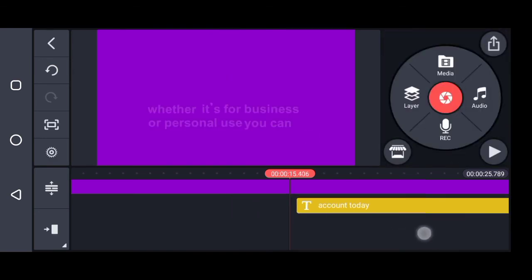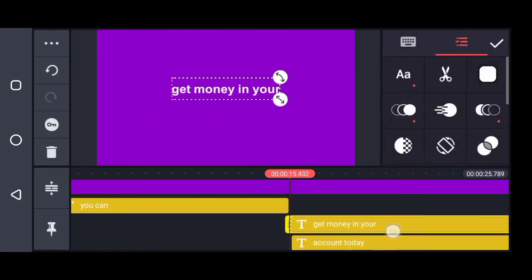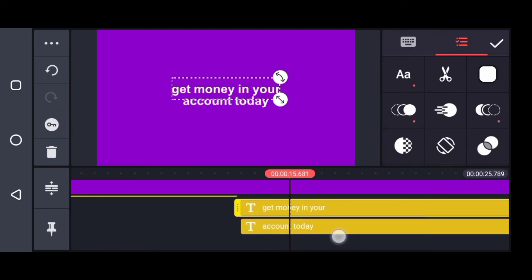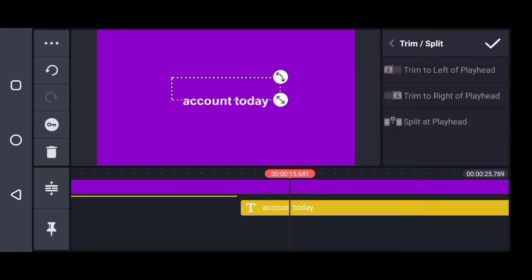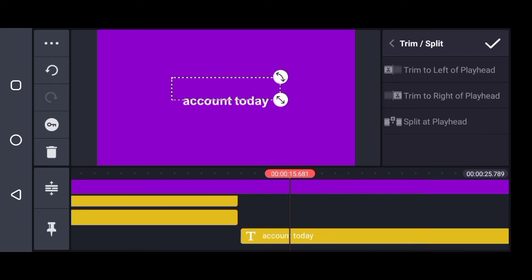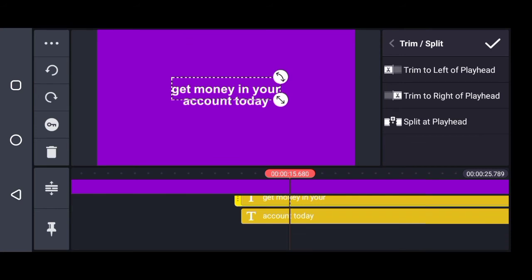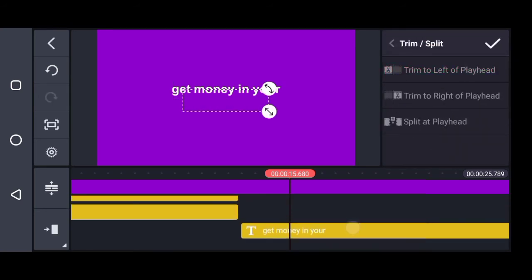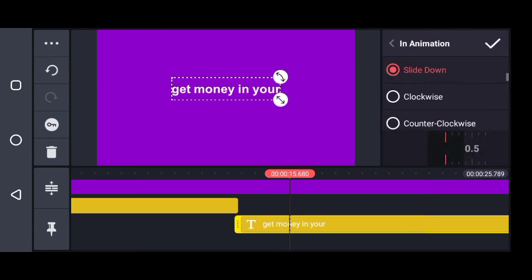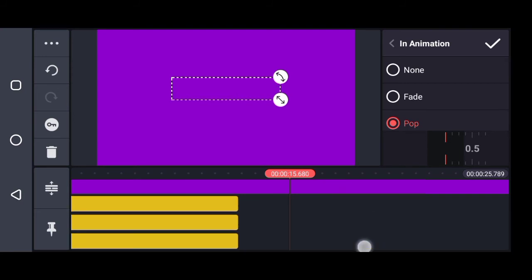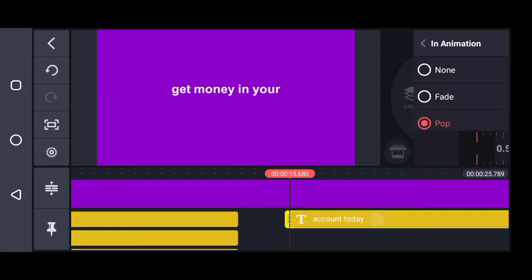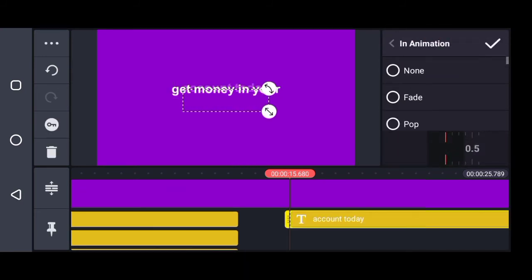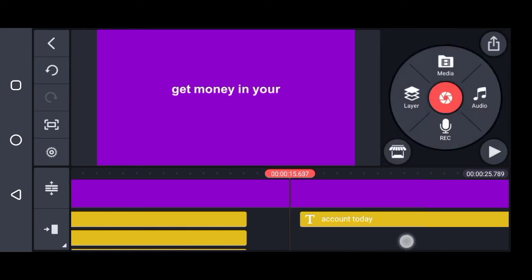Nice one. So now we need to cut. No, that's not what I want to cut. The second statement, that's what I want to trim. Alright, let me give it an animation. You can just give it a pop-up animation. And this one, just follow it. The same pop-up.